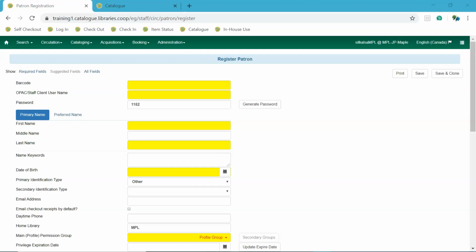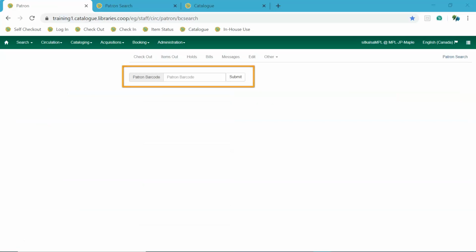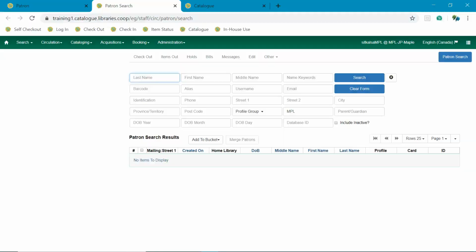Post-secondary institutions and K-12 schools often have the majority of patron records loaded directly into the Sitka database at the start of the school year or term. Public and special libraries generally register patrons as they come to the library. The Evergreen Patron Registration Form has required fields indicated in yellow and the ability to determine which other fields display on a per-library basis. As the Patron Registration Form is filled in, the system checks for patrons with matching information to help prevent duplicating patrons. Patrons can be retrieved using their barcode number or by searching for them.